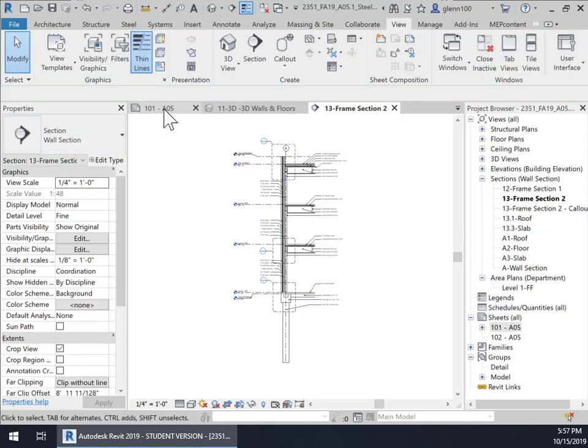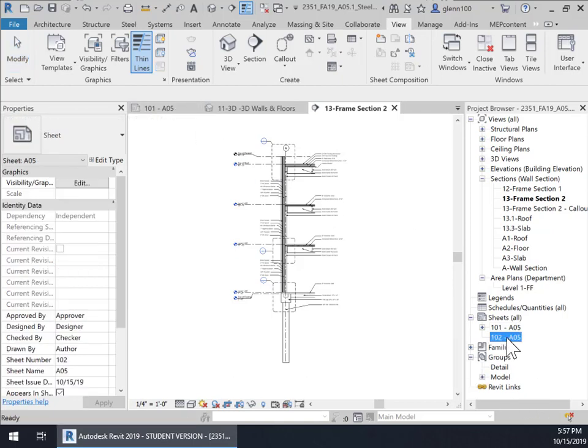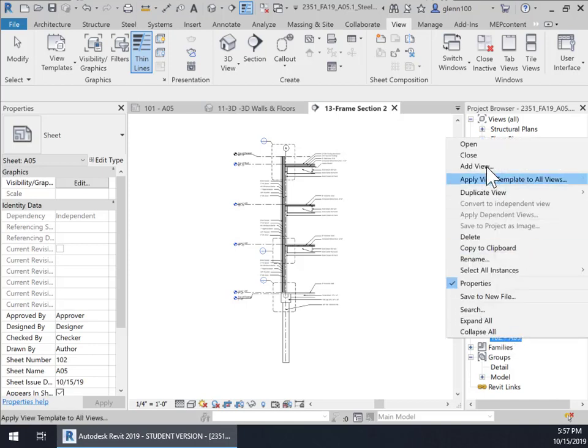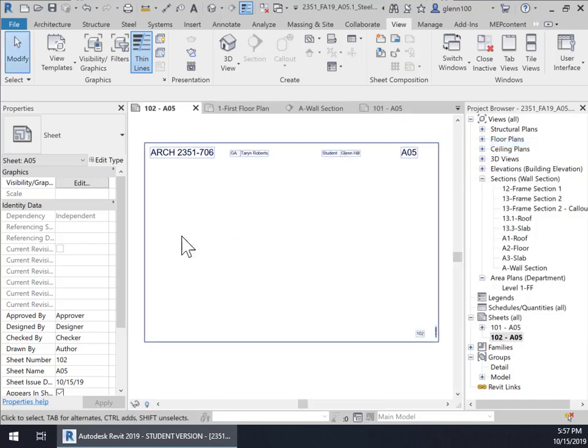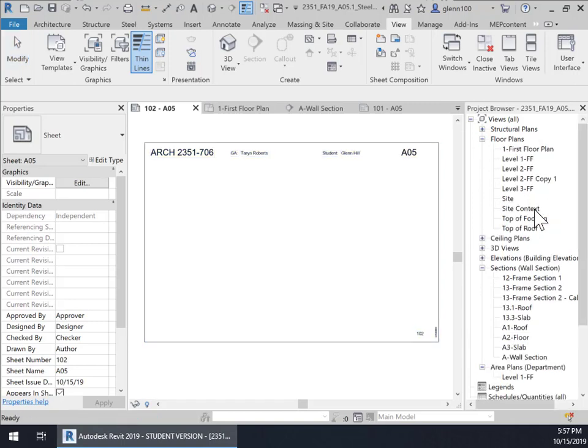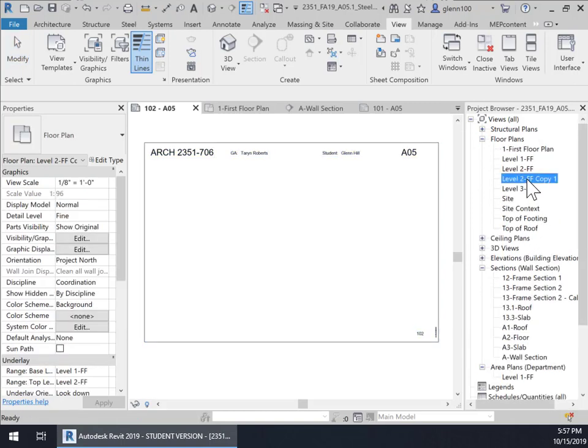So what I'm going to do is go ahead and populate those two things into my sheet. So we created this sheet in the last video. So I'm going to open that sheet. Okay, so there's my sheet. And then I'm going to go to my floor plans here. And I should have my copy here.